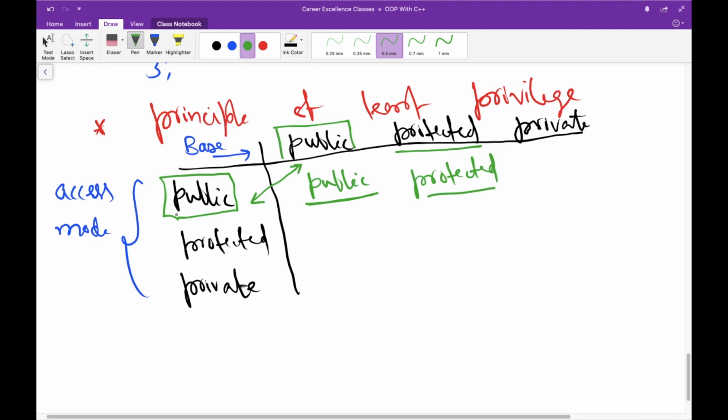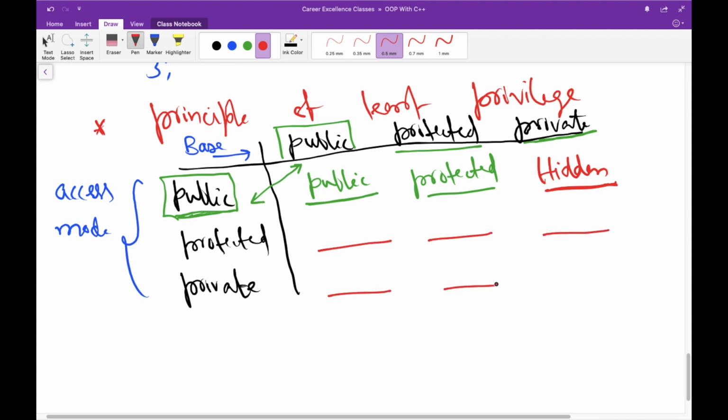In case of public access mode and private data members, these private members are already private in the base class, right? And you know that these cannot be accessed outside. So what we are going to do with them, they will be hidden in the derived class. So this is the least privilege at this moment. Clear? Now try to fill all the other blanks here and see whether you are able to correctly attempt them or not. You can pause the video here and then match the answer with mine.